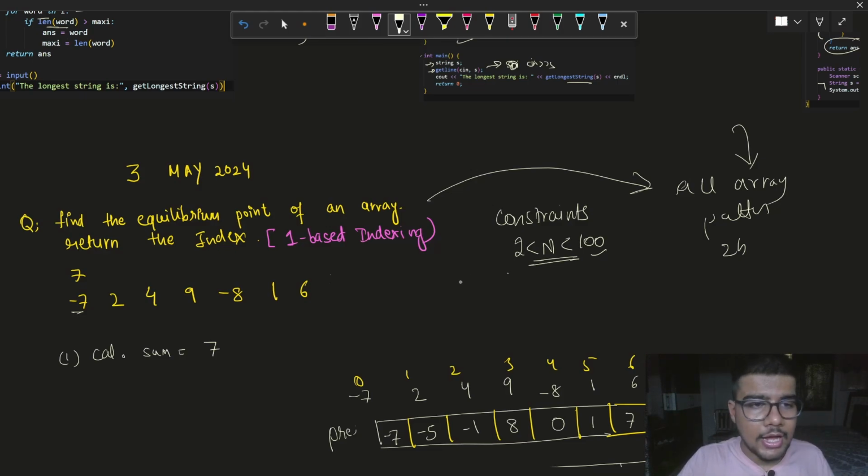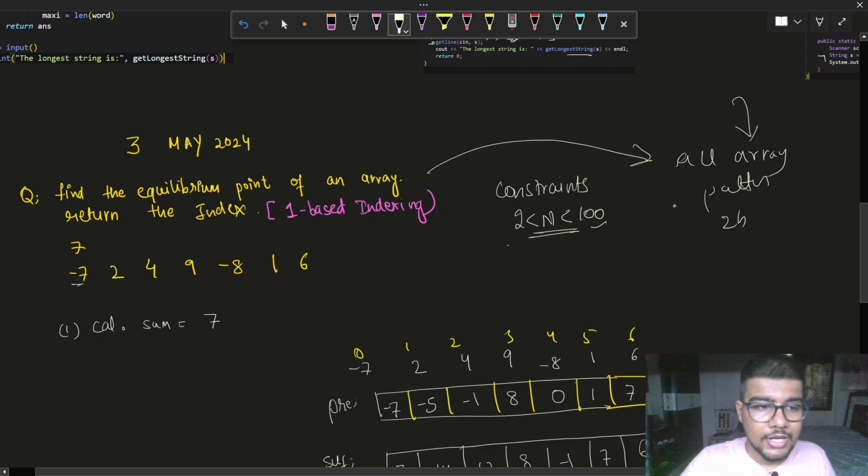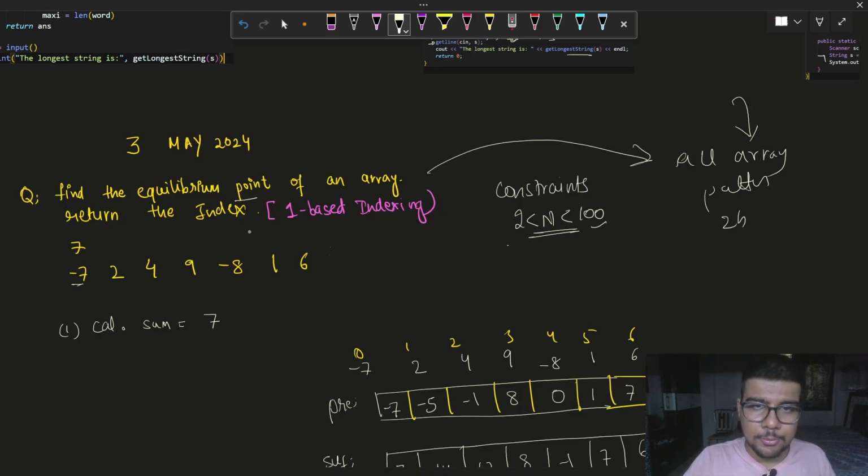Great guys. Let's see. This is a direct question from my particular one shot. In this you need to find an equilibrium point, and this question I have written in a very short way.